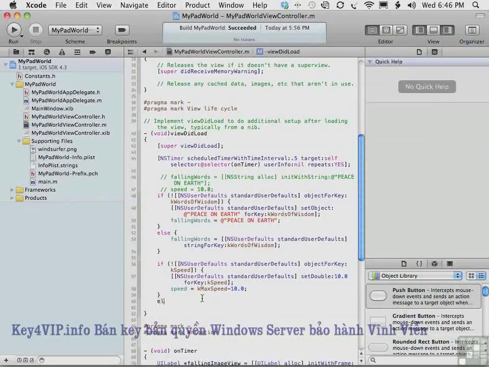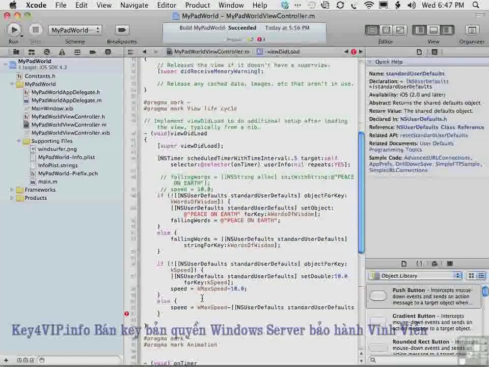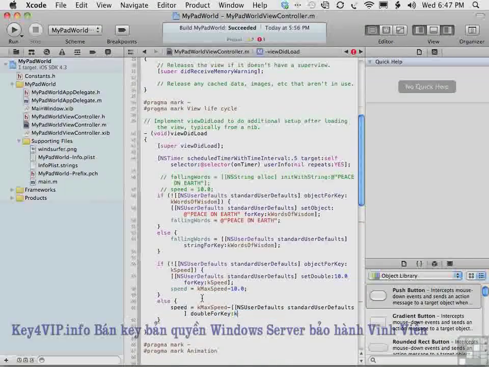But if it has, else, we have a statement here that we want speed equals kMaxSpeed minus, we pull out the standard user default from the user defaults object and set the double for key to kSpeed. And now we have put in the preferences that we need into the view controller for the main view. And now that we've done that, we're all set to move on to getting started with the modal view.